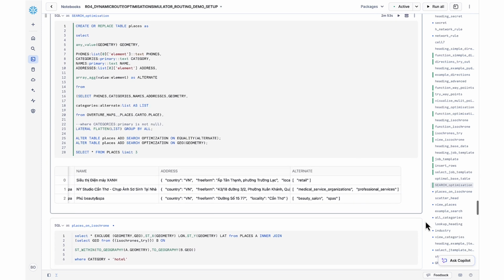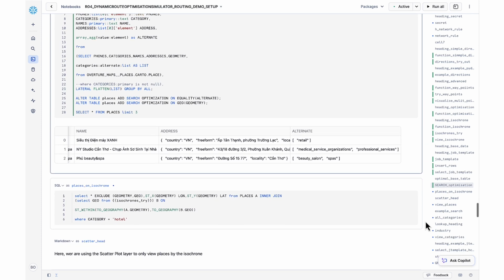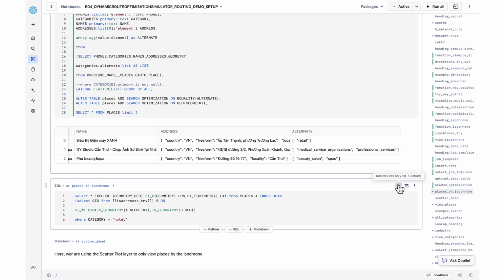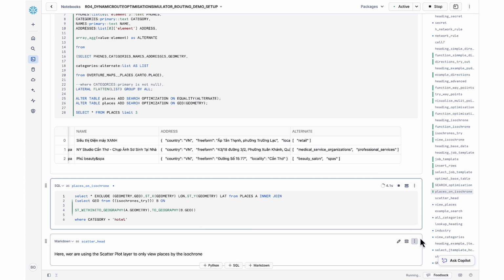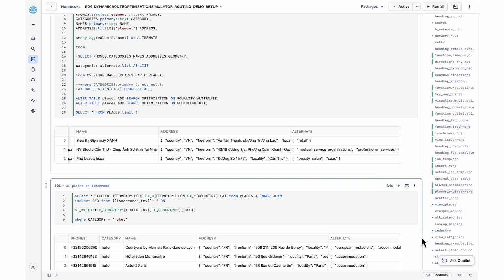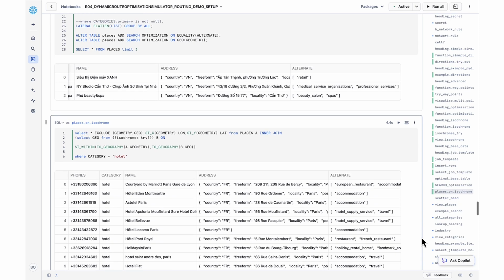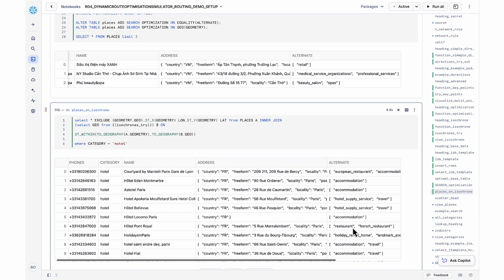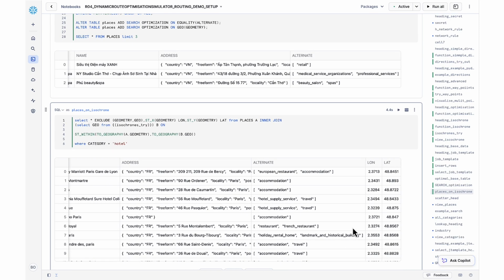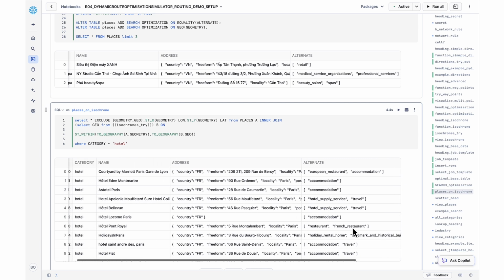Let's now test this dataset with our isochrone polygon of Paris, which we created earlier in the notebook. We are leveraging ST_WITHIN to only retrieve data which fits inside my 20 minute possible cycle ride. ST_WITHIN is a native Snowflake geospatial function. This combined with search optimization filters the data within seconds.